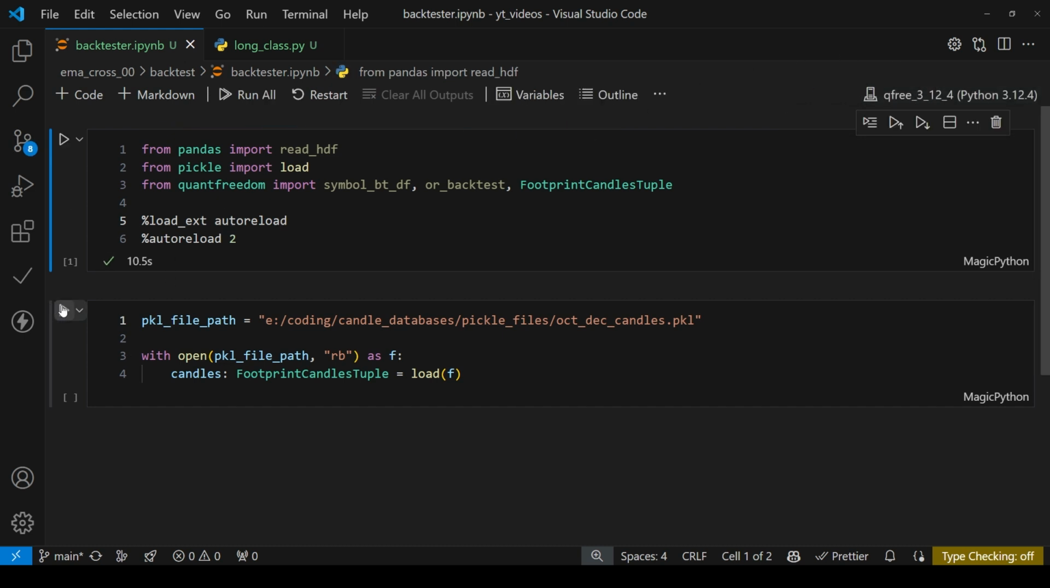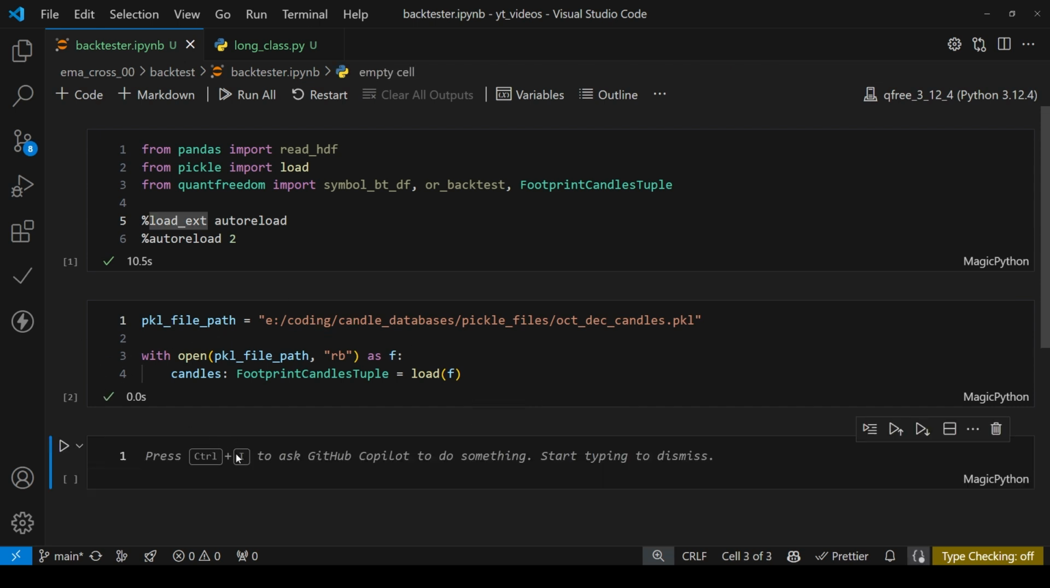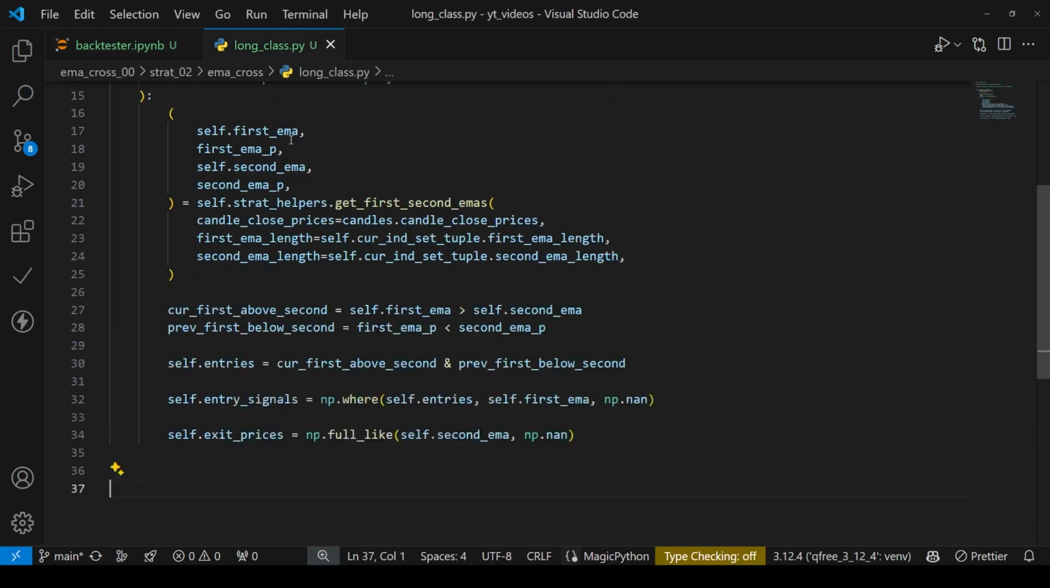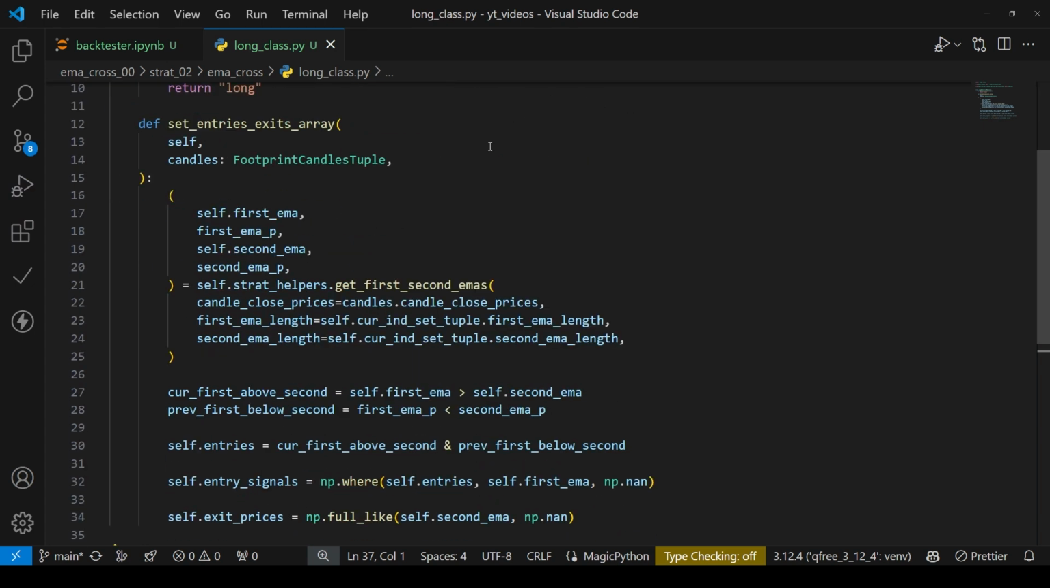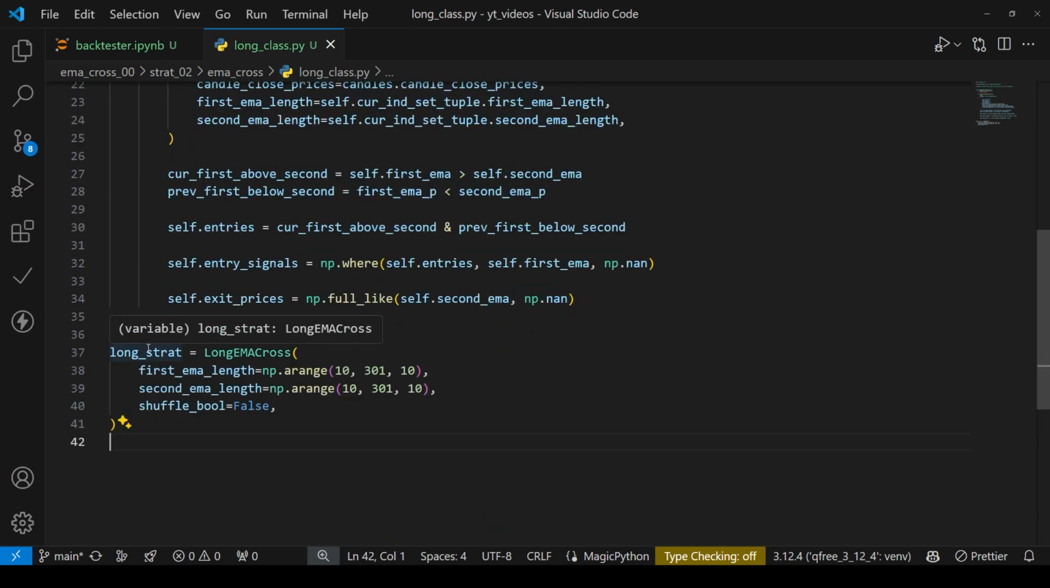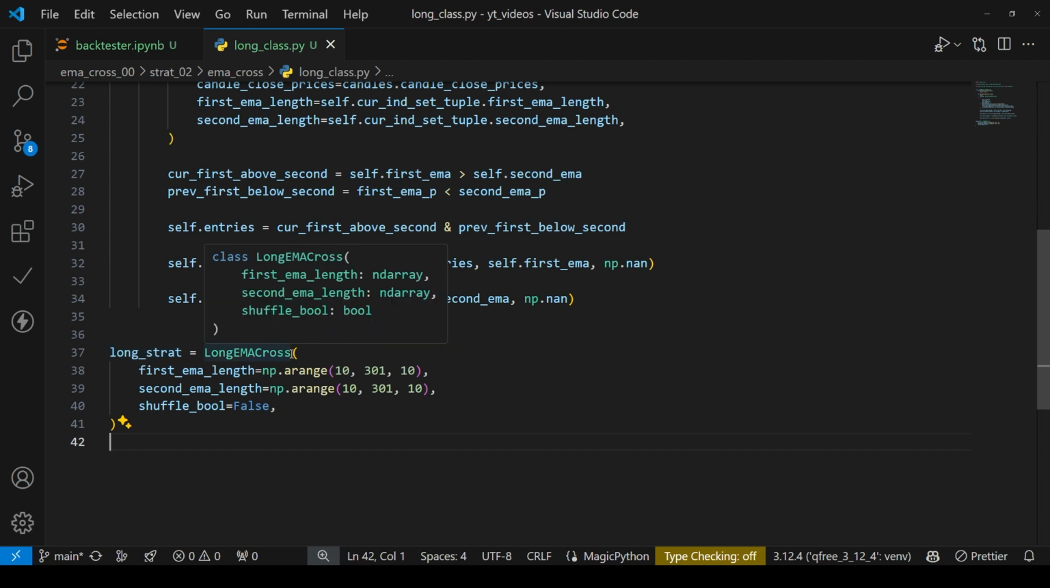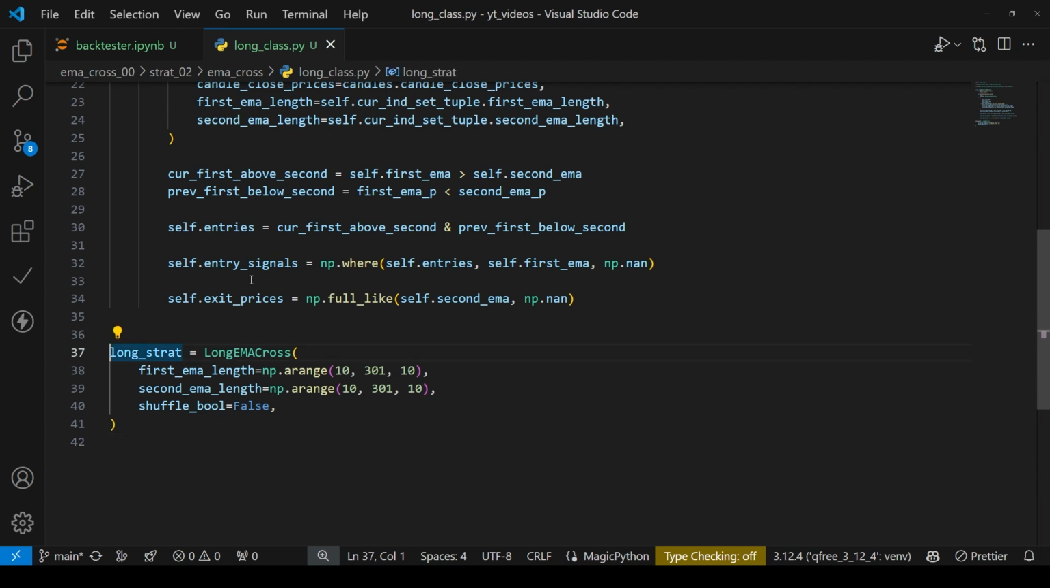All right, now again, same exact thing as last time when we're getting the candles. The next thing we want to do is go to our long class.py, this one right here. At the bottom of it, we're going to make something called long strategy equals long EMA cross. The reason we're putting it here is because we only want to be working from one instance, so in case we make any changes, we don't have to make changes in a whole bunch of different places. We just want one place where we have this. I think I'm going to make it a long strategy like that.